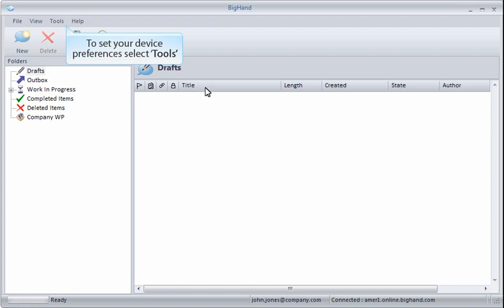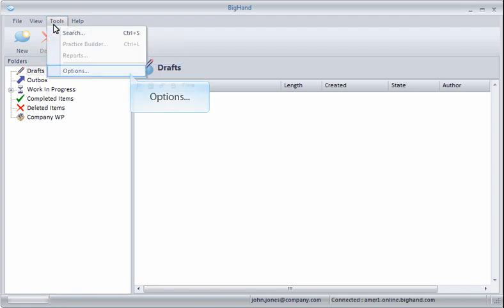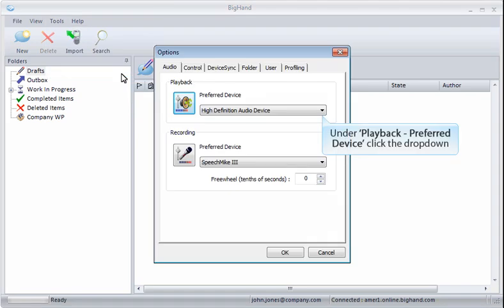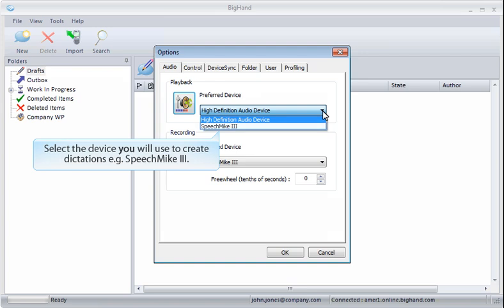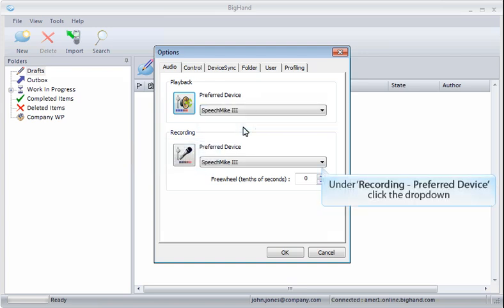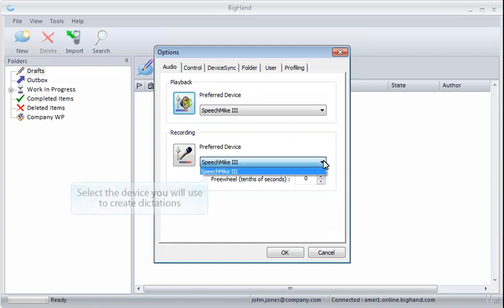To configure your device, select Tools. Select Options. Under Playback Preferred Device, click the drop-down. Select the device you will use to create dictations. Under Recording Preferred Device, click the drop-down. Again, select the device you will use to create dictations.